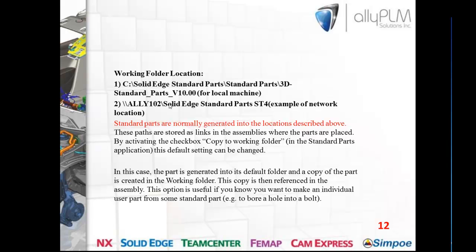Now, the second thing you'll notice here is for the network installation, you can always create a new folder, and you can specify that folder as your working folder on the server. Now, there's one setting which is really important, if you have that already set up. This setting is Copy Components to the Working Folder.